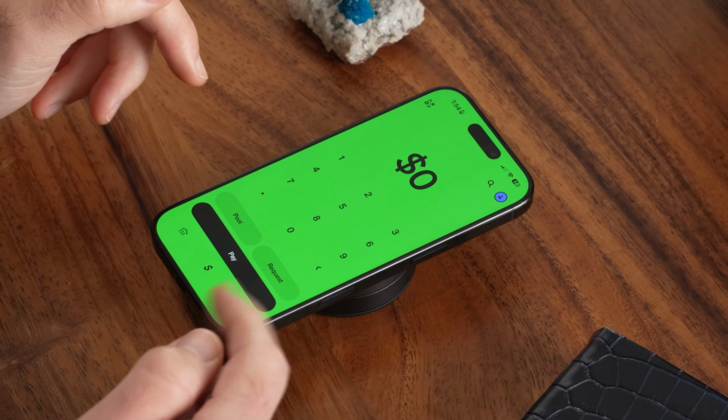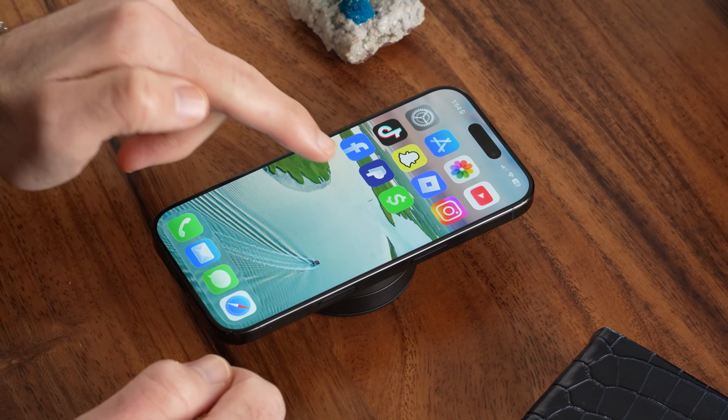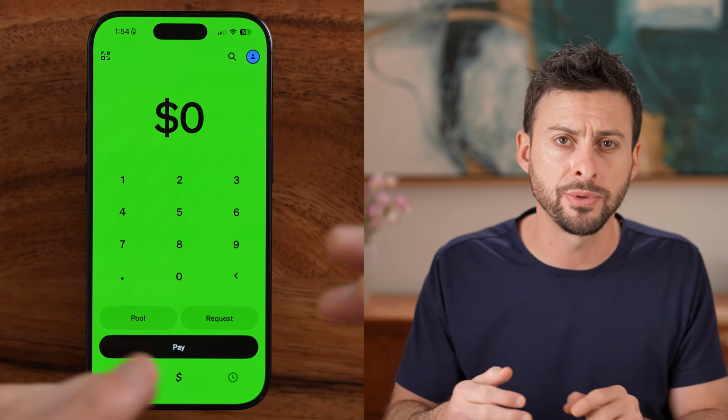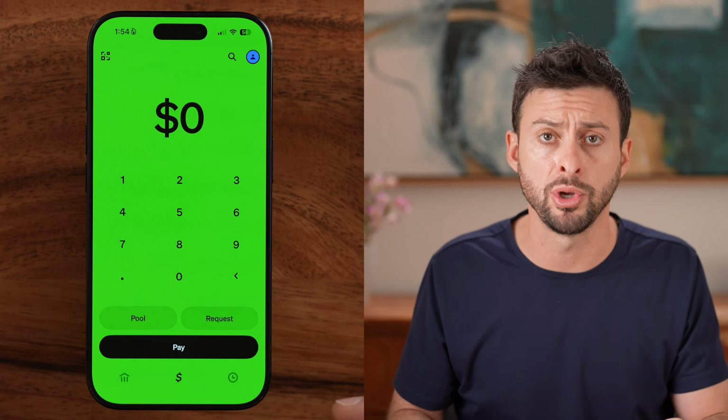It's pretty quick and easy, so let's jump right in. Now you can see I'm in the Cash App on my iPhone. You can do the same steps on an Android as well, or even a computer.